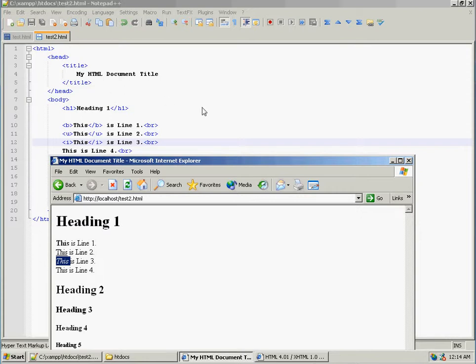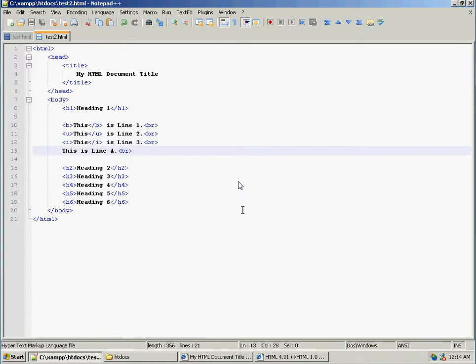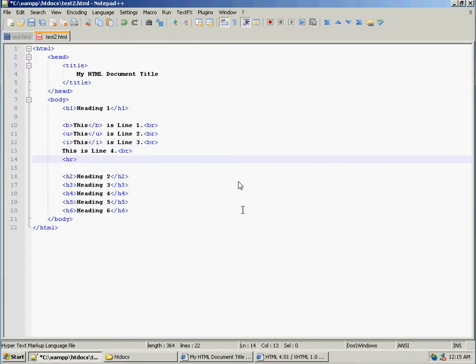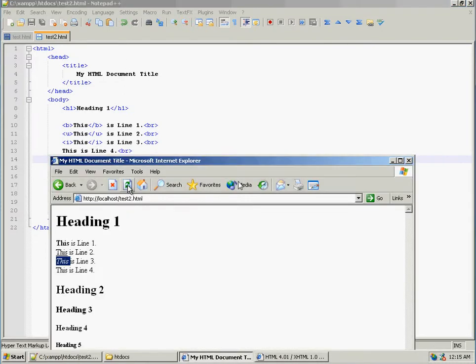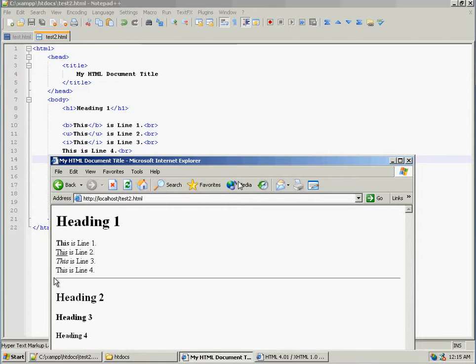There is also a tag called HR for horizontal line. So if I put right under this text just HR, now bear in mind HR is one of those tags that doesn't have an end. So unlike these tags where you've got B and closing B, HR is one of the few exceptions that doesn't have a closing tag. So if I look at it now, notice there's a horizontal line. And that's how you put lines.